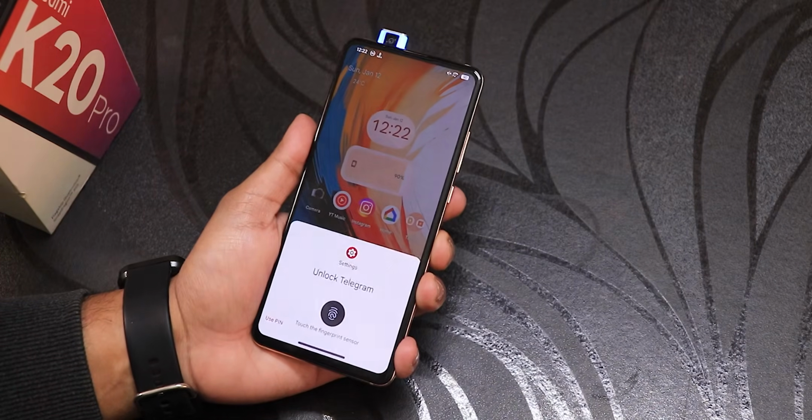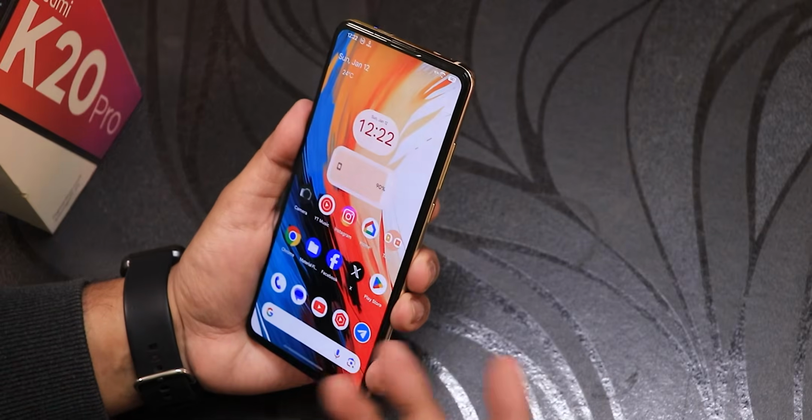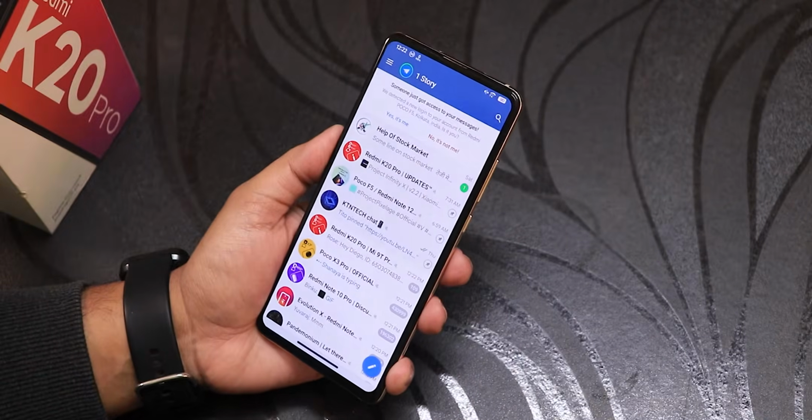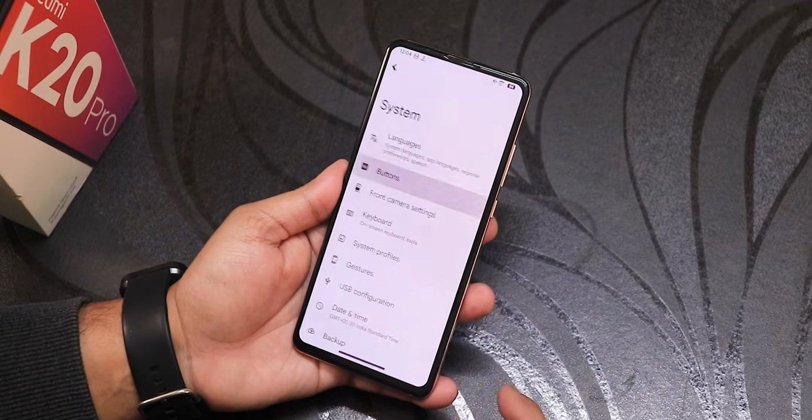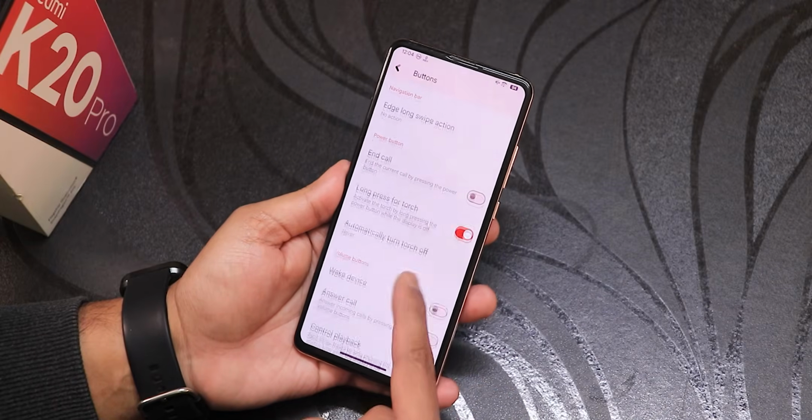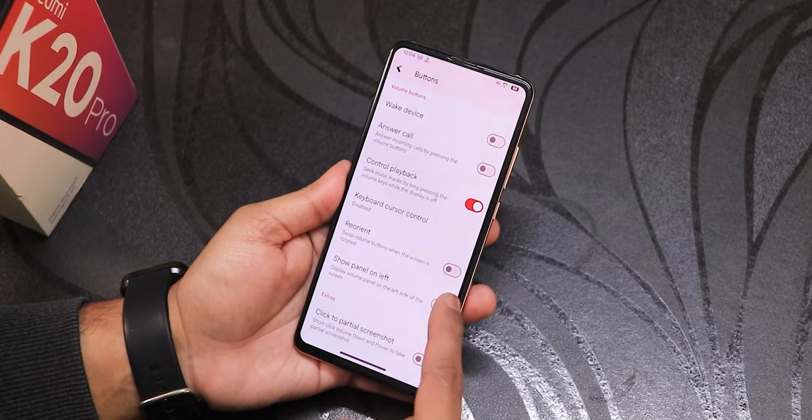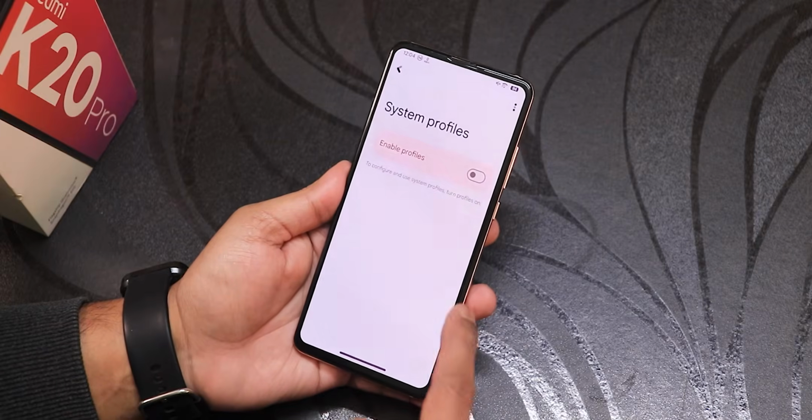And in case you want to just point the device towards your face with the face unlock, you can also unlock a particular app. In the system settings, this is how it looks like. We got the button settings right here. We have the long press power button, toggle torch, and all the other things that you can notice from here. And we have the system profiles and all.